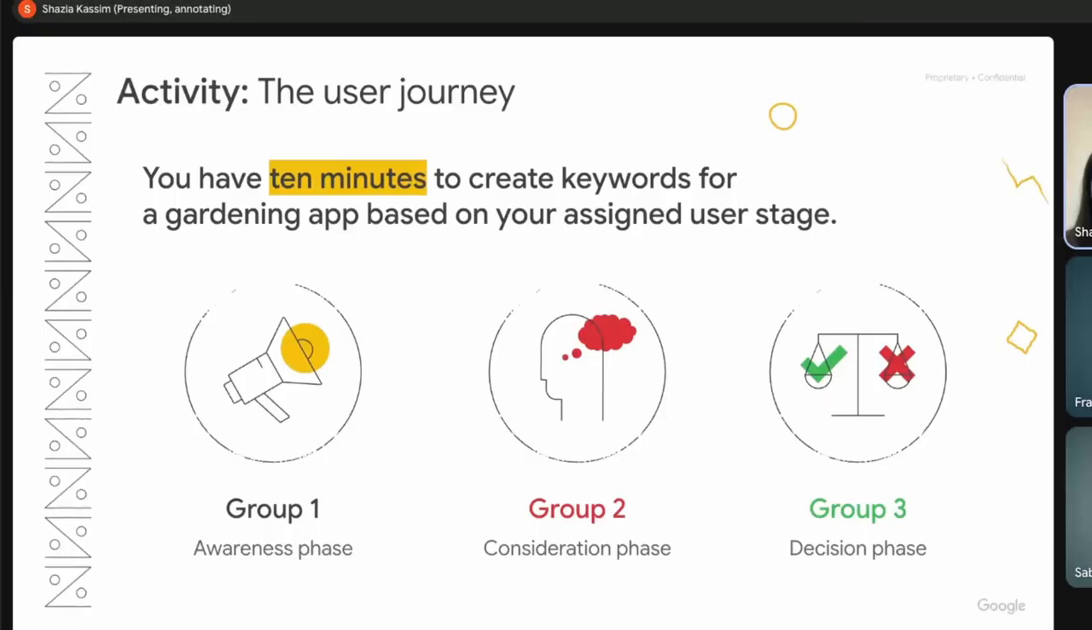I want you to just take into consideration these main three phases, right? And consider the app that helps people with gardening. So we're going to look at a specific app, right? It's an app that helps people with gardening. So work through the keywords you could create for the app depending on the phase the user is in.